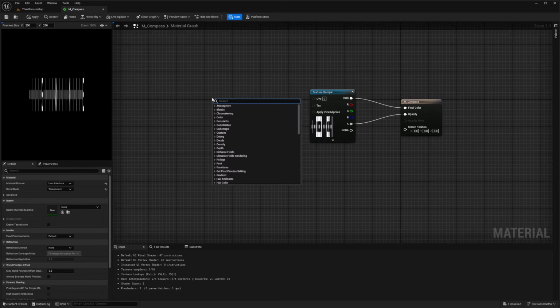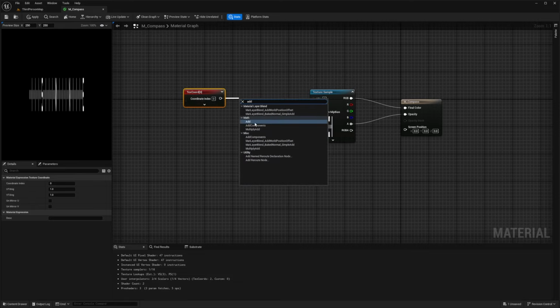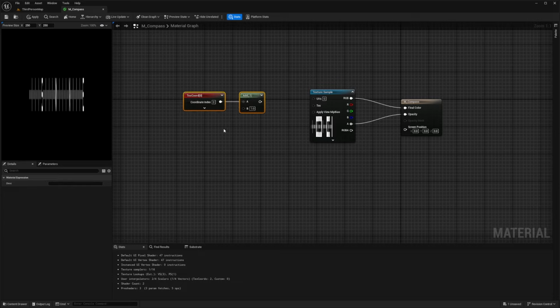So now I'm just gonna right click and look for a texture coordinate, just like this, or you can hold the letter U on your keyboard and left click in order to make this appear. And I'm gonna just add these. So I'm gonna do a math add, and what I need to add to it is some sort of scale parameter that's gonna adjust our compass left or right when our character turns.